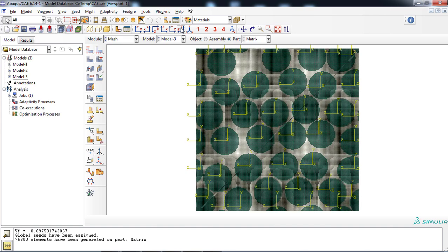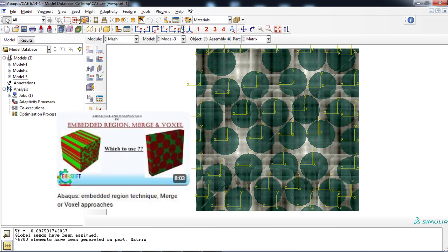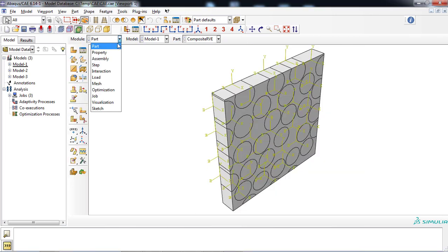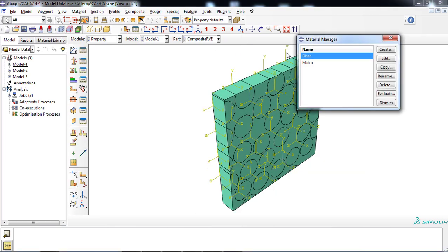The difference between these three techniques and their advantages and disadvantages were fully discussed in our previous video. It will give you an insight on which approach is the most appropriate, based on your need. To continue the simulation process, first you need to enter Property Module.